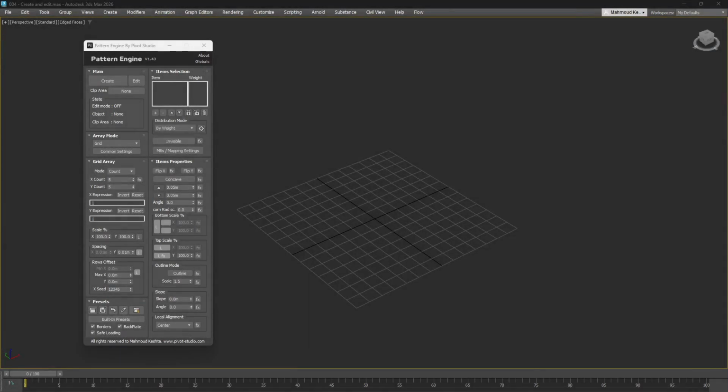Hi everyone, in this video we will start using the pattern engine practically. First, we need to define the region we will be working with. This region must meet certain conditions. It needs to be a 2D shape, non-self-intersecting, meaning not internally intersected, flat and well closed.